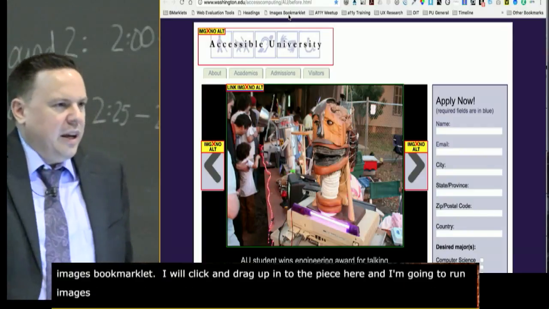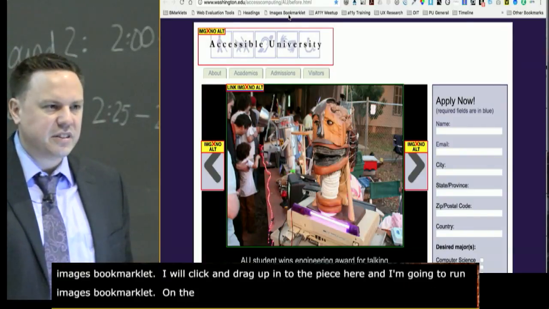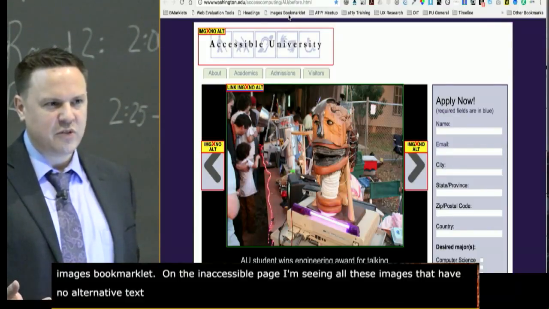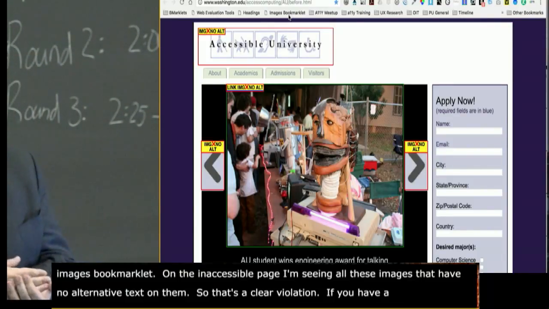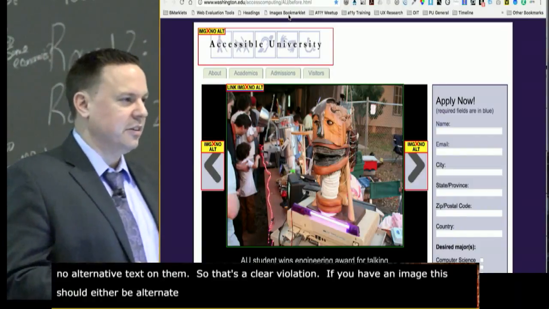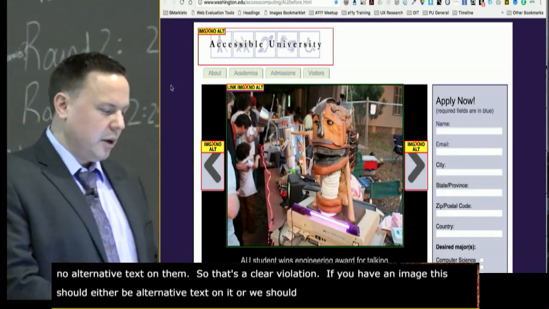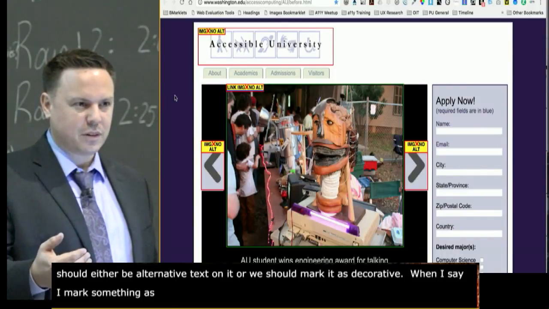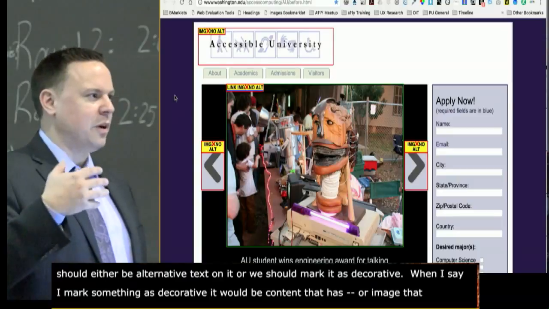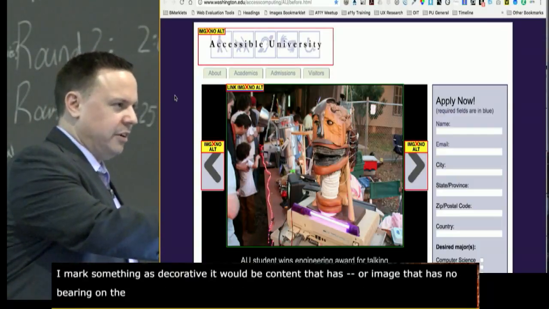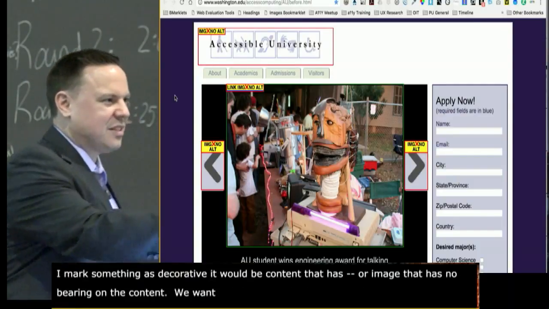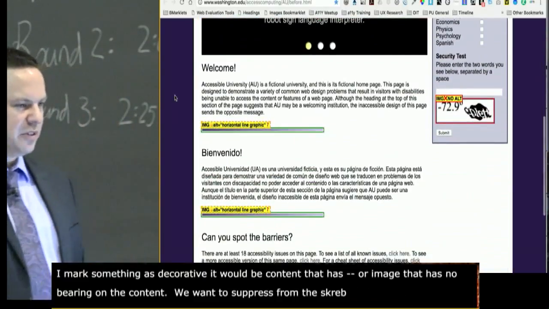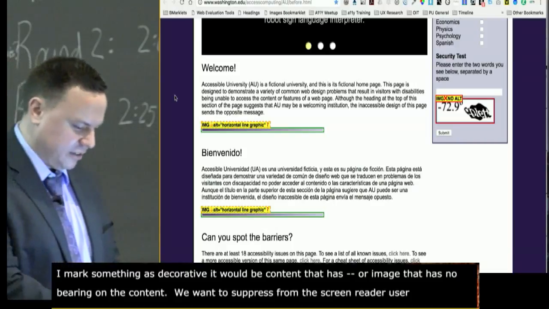On the inaccessible page, I'm seeing all these images that have no alternative text on them. So that's a clear violation. If you have an image, there should either be alternative text on it, or we should mark it as decorative. If I mark something as decorative, it would be an image that has no bearing on the content, that we actually want to suppress from the screen reader user. Okay, so we want them to be able to skip over it, because it's kind of detritus to them. So looking on my page, does anyone see something that might be considered detritus if I zoom in here?